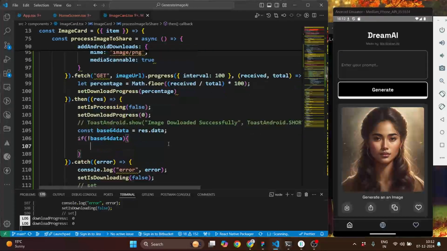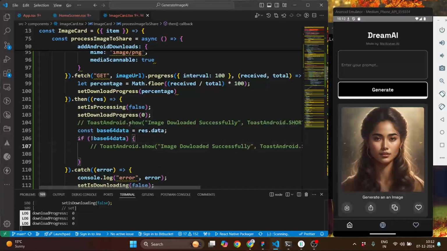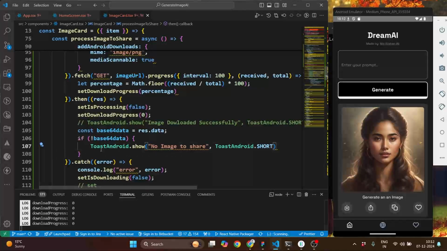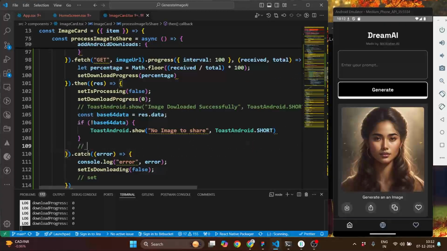Okay, once we get this base64 data, first we check that if we don't get the base64 data, then we're gonna tell our user an error, like no image to share, because we didn't find any image. Let me uncomment this code for now. If we did not find any base64 data, we are telling that there is no image to share. Now after this, here we're gonna add the logic to share the image.